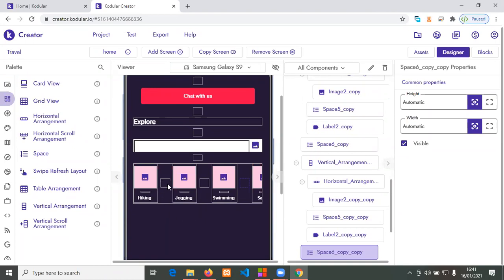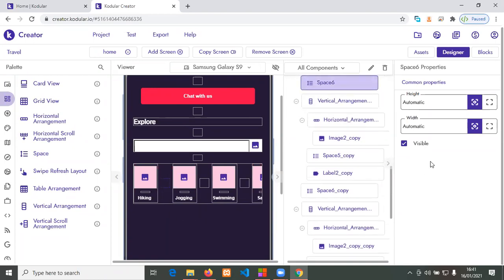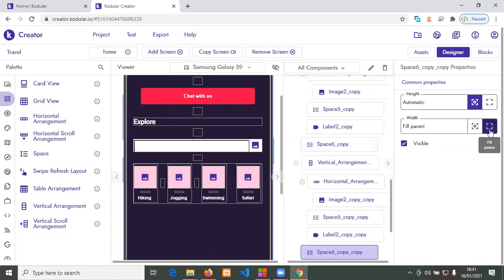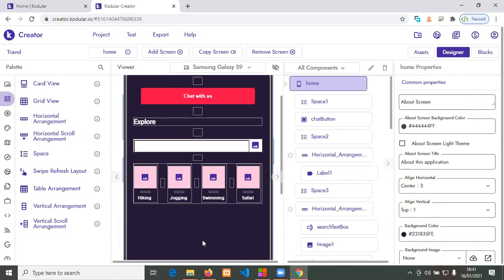Then the final thing we are going to do is click on the first space and give it a width of fill parent like that. The second space, fill parent width. The third space, fill parent width. So what fill parent does is, in this width that we are dropping in between, it is spacing them uniformly. It is spacing them uniformly because we have 60 by 60 components, and then we are saying that whatever space is left, let it be occupied by an empty space.